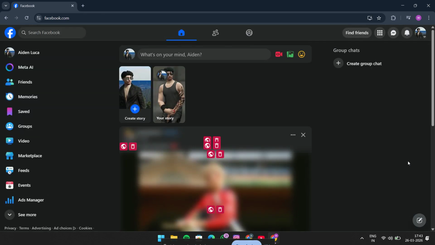At this point, if the issue continues, you may want to try Facebook in a different browser or on a different device. This helps you figure out whether the problem is with your current browser, your device, or your Facebook account itself. If it works somewhere else, then the issue is likely local to your original browser setup.